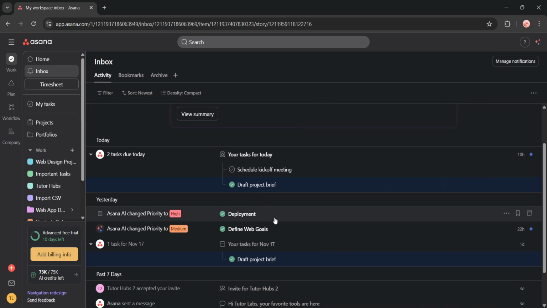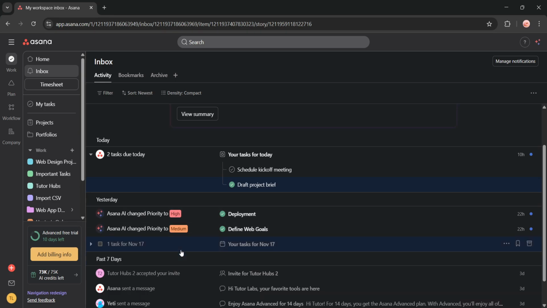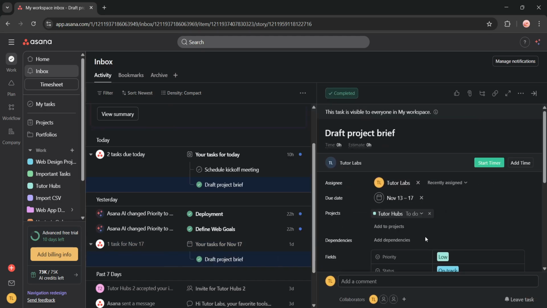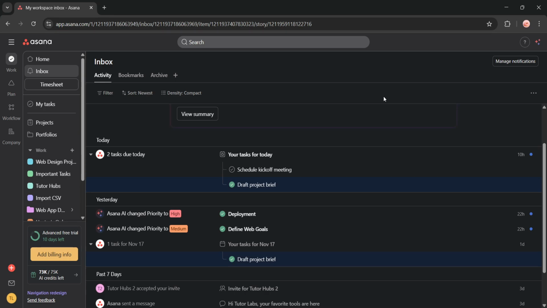Now decide what to do with each notification. If action is required, handle it immediately by responding or updating the task. If no action is needed, you can simply move on. This helps you process notifications efficiently without getting overwhelmed.